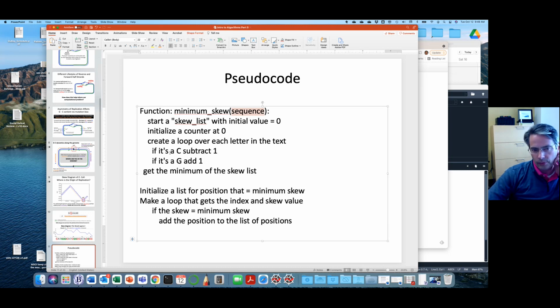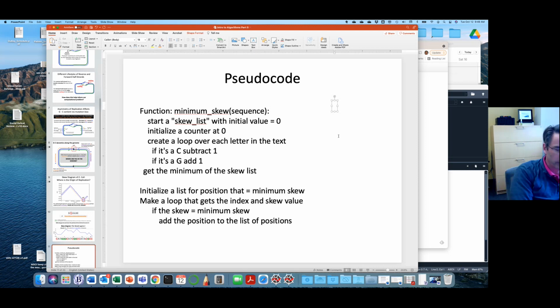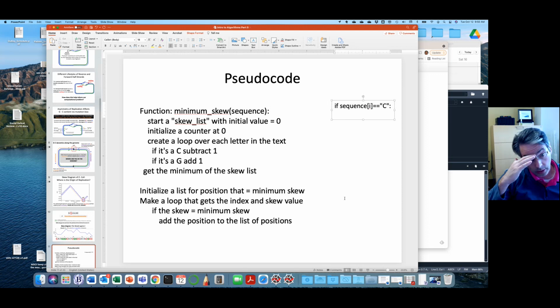And if you have a C, subtract 1. So, right, what does that if statement look like? It's something like if sequence at position i is C, something like that, then add 1 to your skew list. Okay.